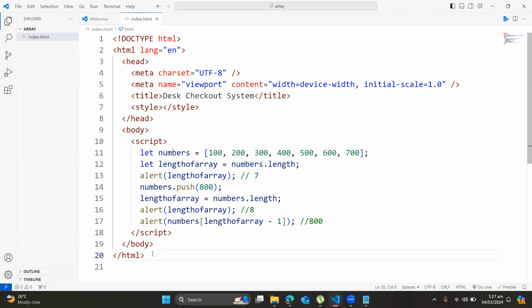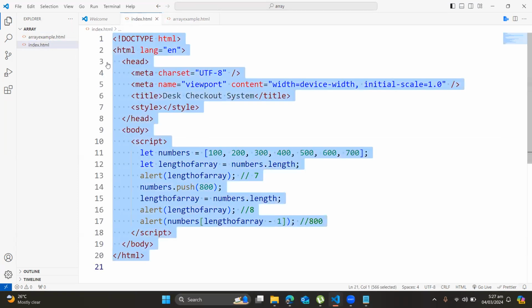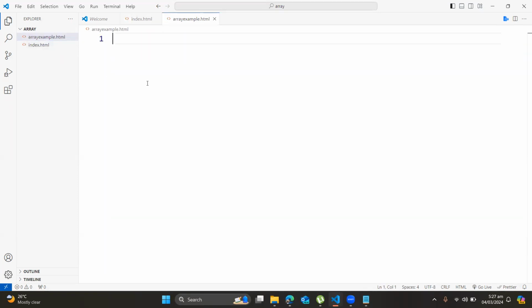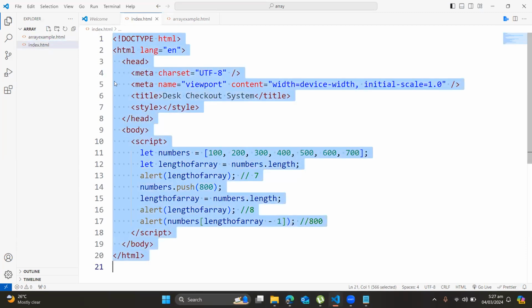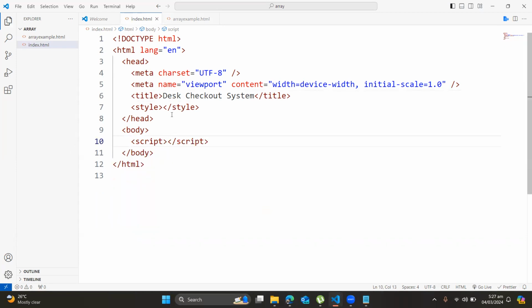With that in mind, over here, I will just create a new file and call this file array example.html. And then I will copy all of this information and put it inside the array example, so that over here, I will have a blank canvas to be able to design the checkout system.